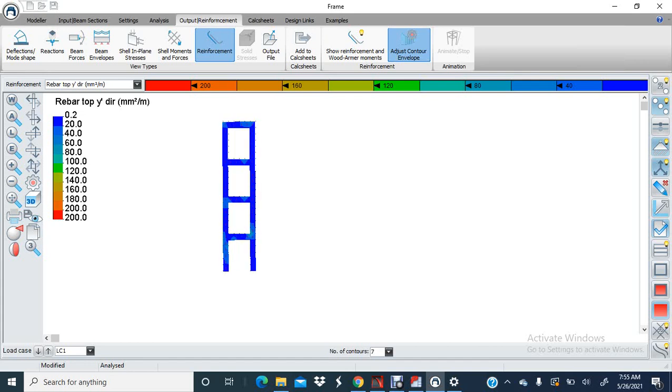Just that. And we are analyzing with load combination, what is that, right? The envelope. Always the envelope. But now we just have one load combination. So that's a lift shaft. It's not easy.